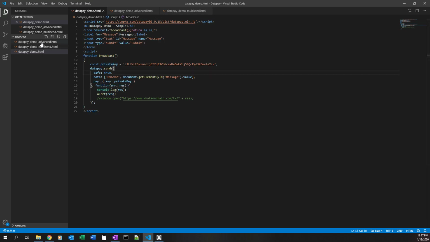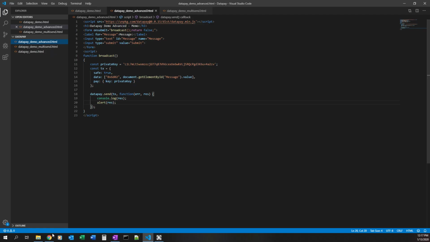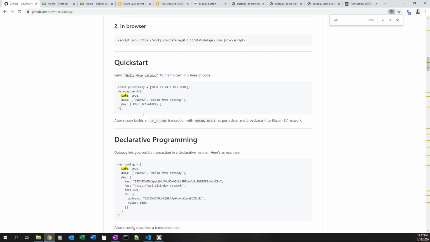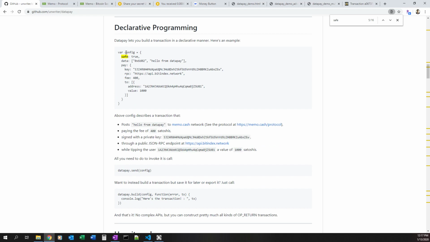All right, let me get into an advanced example. So if we go down to here, we can create an object that we can then pass to the Datapay send function instead. This is actually better practice because we can make something that we can change later with attributes. So here it has the same thing.